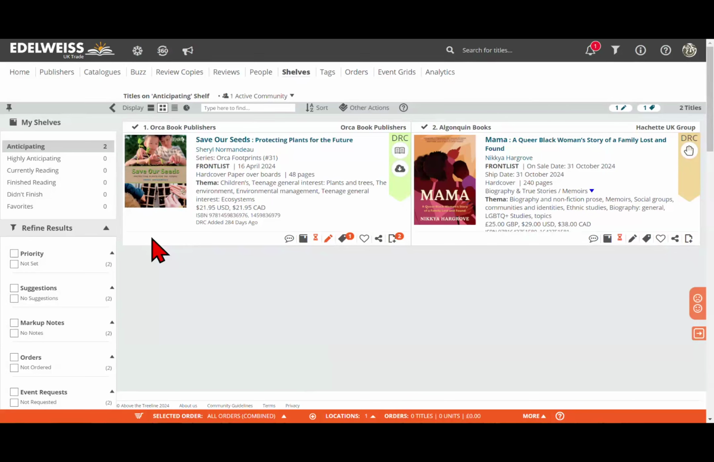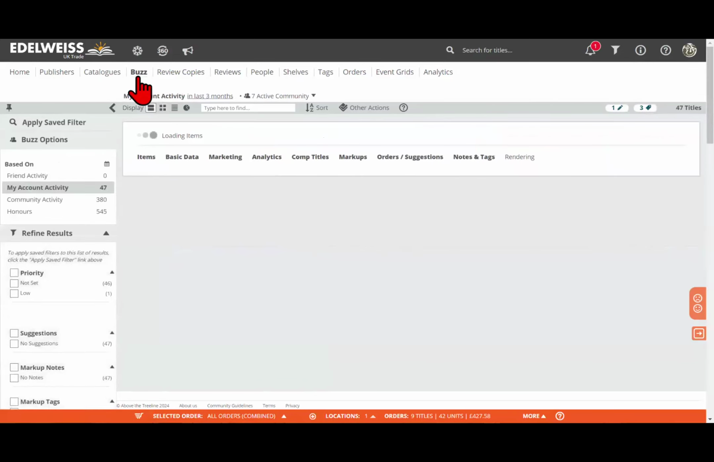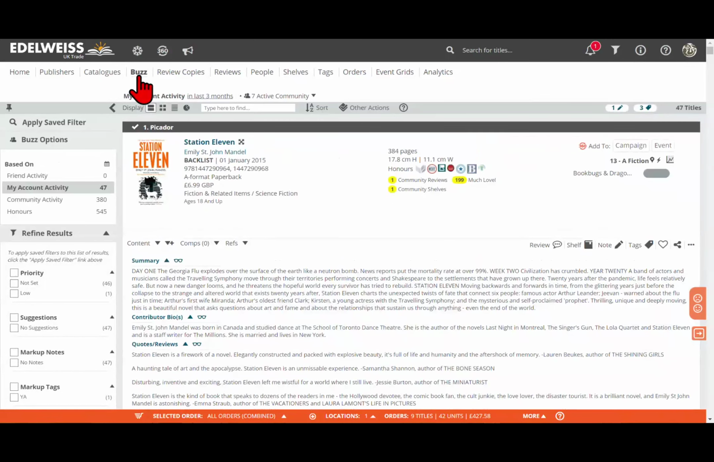But there is actually another place on Edelweiss that refers to shelves and what you're shelving and what your colleagues are shelving. So if you go to the Buzz page, which might be something you've seen but you're not really sure what it does, we can take a look at how that's used. Since on the left hand side you can see I'm looking at my account activity, this is showing me titles that have significant activity, whether that's a review, a shelf, or a much love from people within my company.